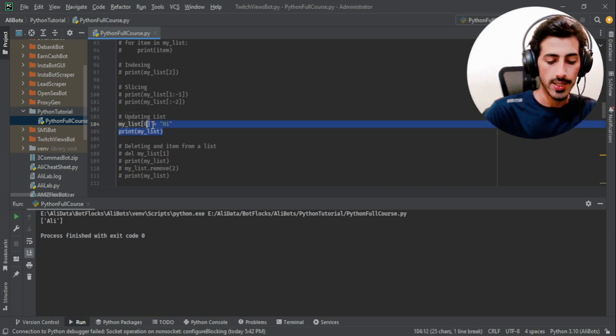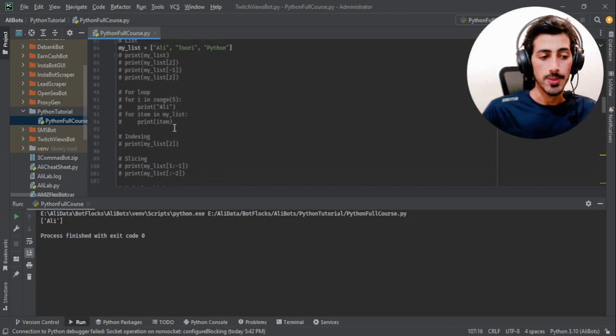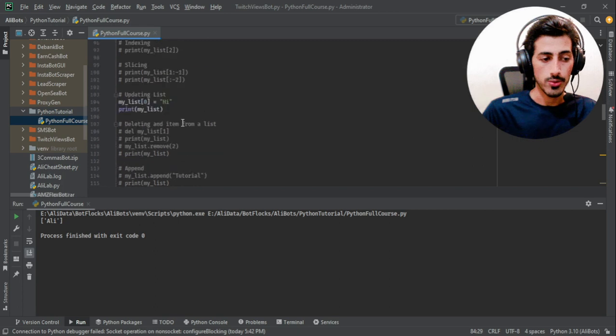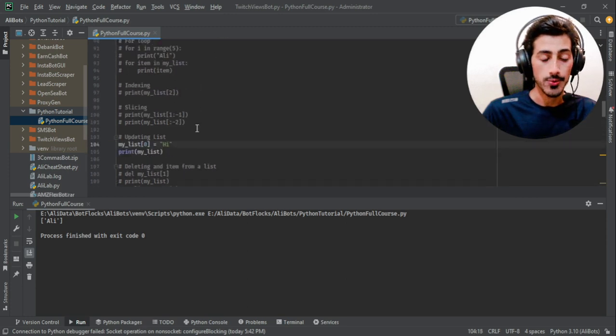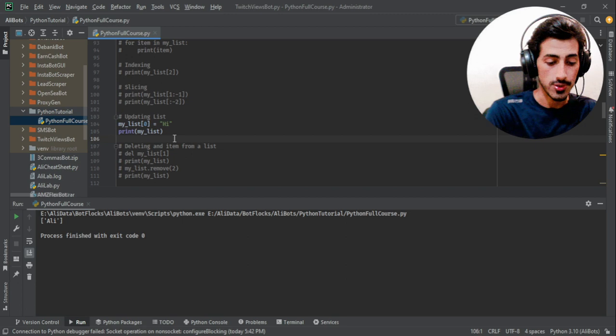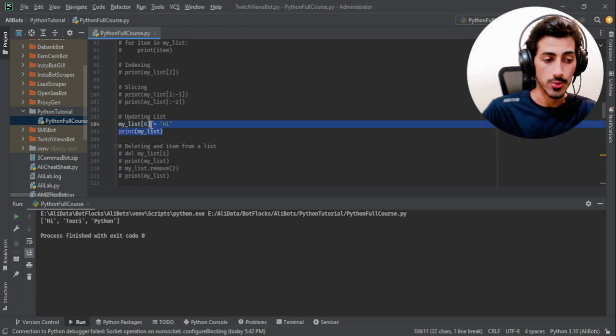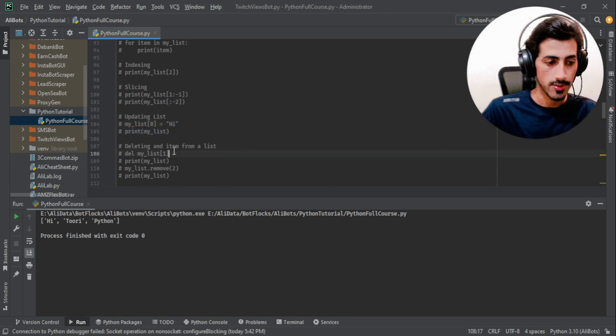Now how can we update a list? Actually we can update this list. For example, this Ali Turi, at index 1 we can store this hi in place of Turi, so it becomes hi. We can do it like this. If we print the list now, it will be printed like Ali hi Python. So this is how we can update the list.